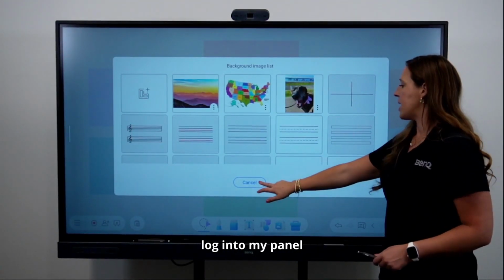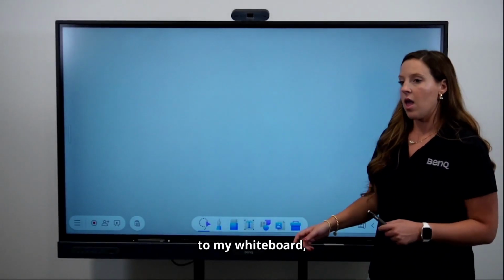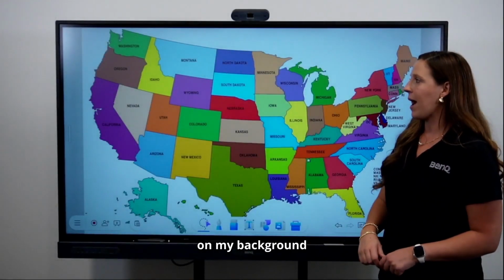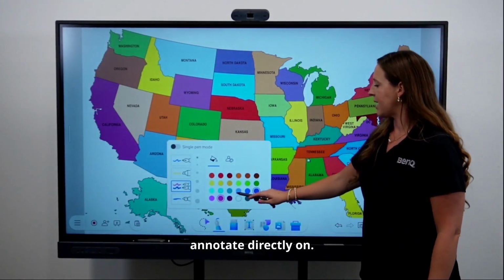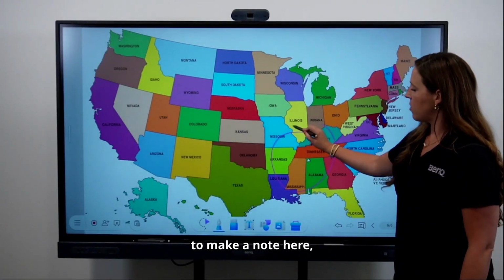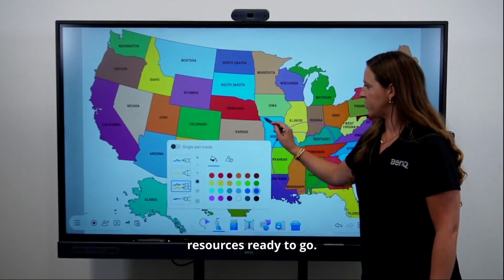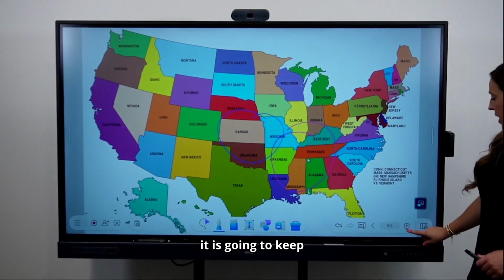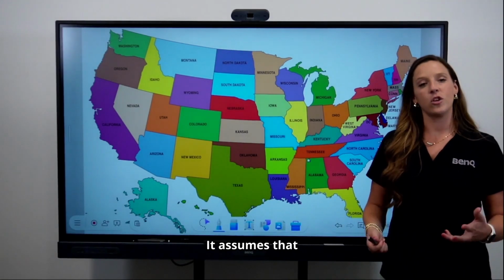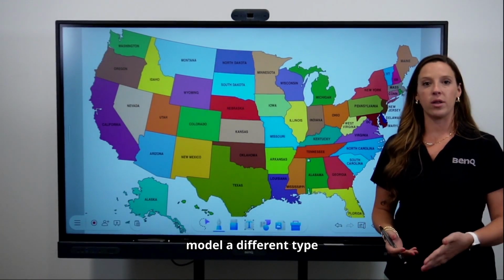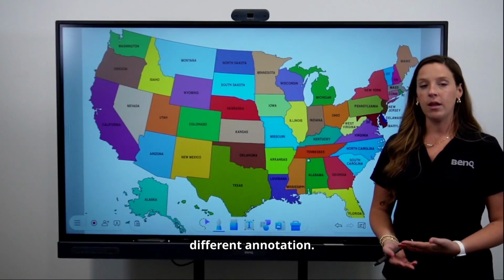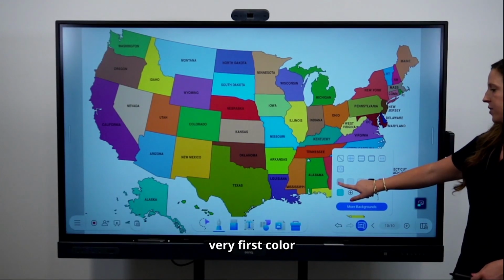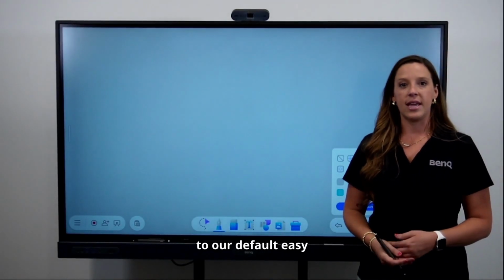Now, every time I log into my panel and I navigate to my whiteboard, all of those backgrounds will be there. I don't have to import them every day. So now I can tap on my background, and again, it's ready for me to annotate directly on. So when I'm ready to make a note here, I've got all of my resources ready to go. When I tap the plus icon to give me a new page, it is going to keep the same background. It assumes that you want the same background again because maybe you're going to model a different type or you want to provide a different annotation. If you don't want the same background again, just tap the backgrounds icon and tap the very first color, and it will take you back to our default EZWrite background.